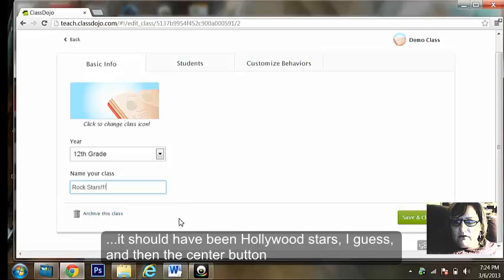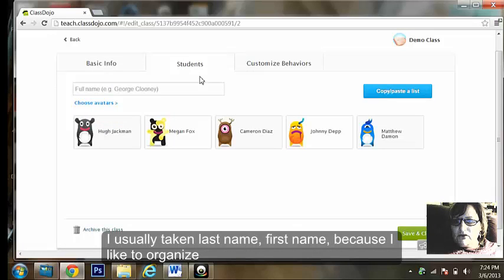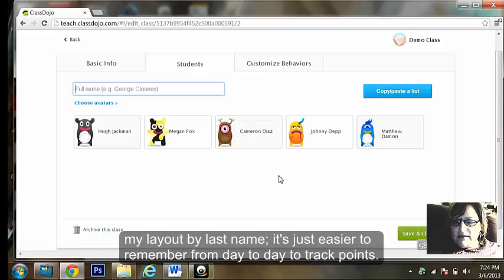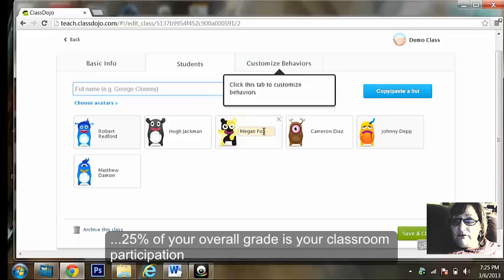And then the center button is to add or delete students, and of course load up new avatars if you would like to do that. I usually type in last name, comma, first name because I like to organize my layout by last name. It's just easier to remember from day to day to track points. And they actually do use this to track participation points that do go in the grade book at our school. That counts for 25% of your overall grade is your classroom participation.